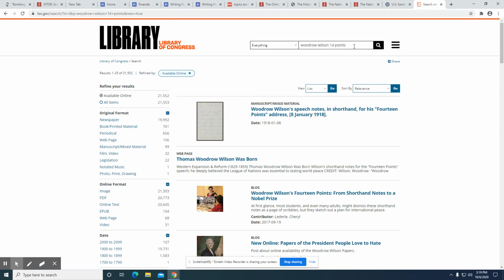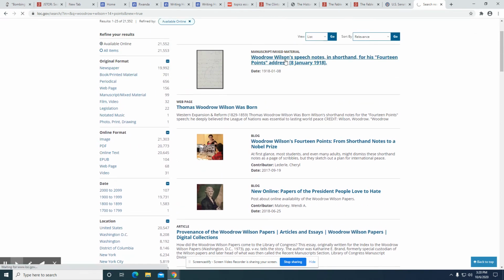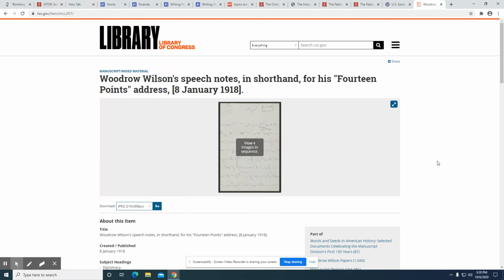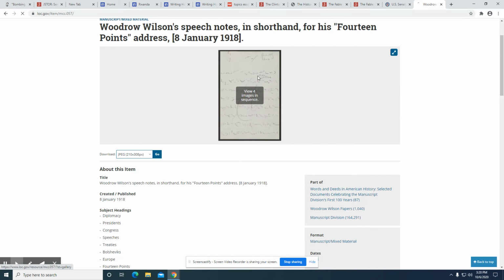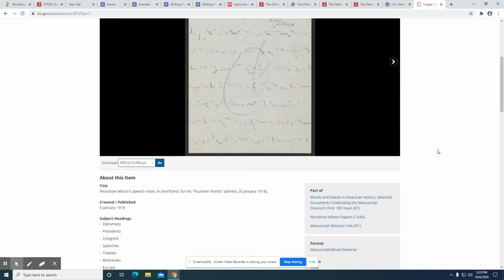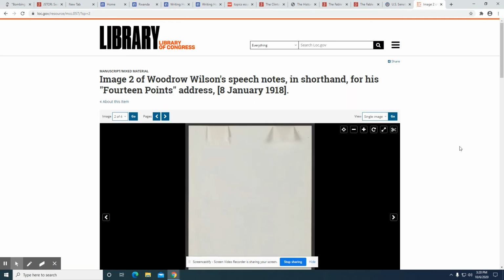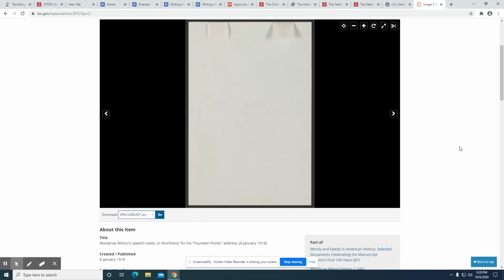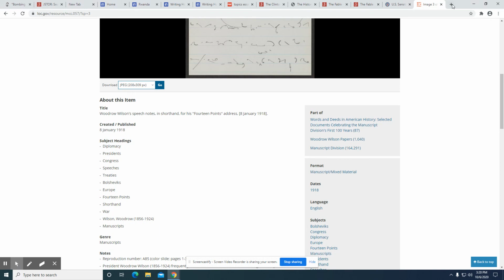So you're in Wikipedia or Google search, on an encyclopedia database, and you come across just some general information. Then use that general information as where you're going to go next. Speech notes in shorthand for his 14 points. So that's what you got here, apparently. Wilson's speech notes. Wow, look at that. What in the world is that? Oh, it's in shorthand. I don't read shorthand. Shorthand. What is shorthand?